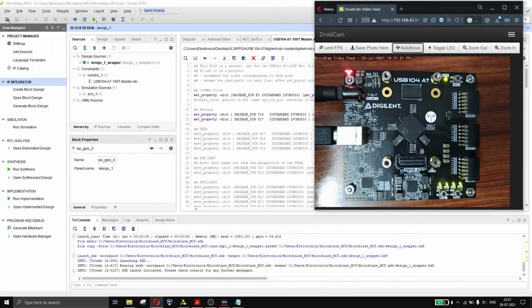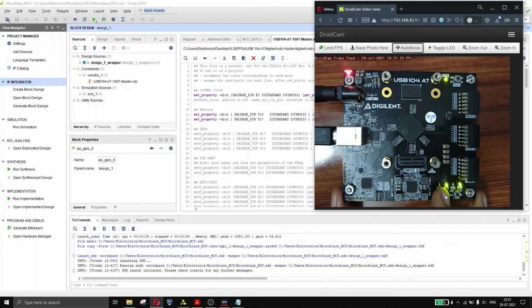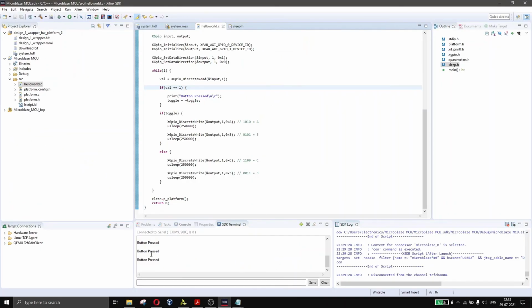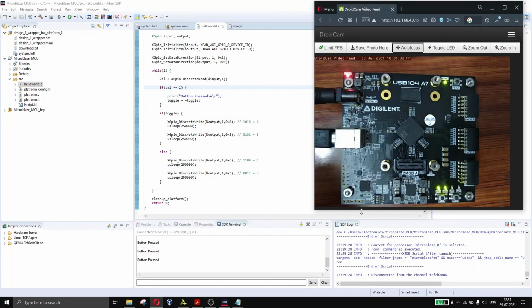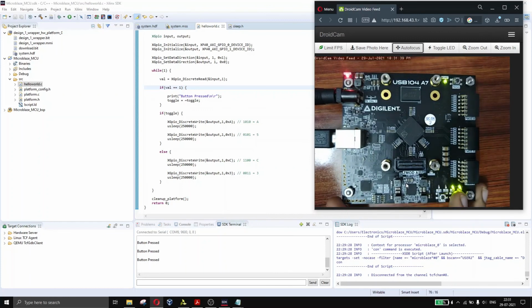So push button 1, if I press, it will toggle, and it will also print the command in the SDK, push button pressed. Push button pressed, it will come. Once I press the reset button, you will see that the whole program will reset, and then it will go to the normal condition.